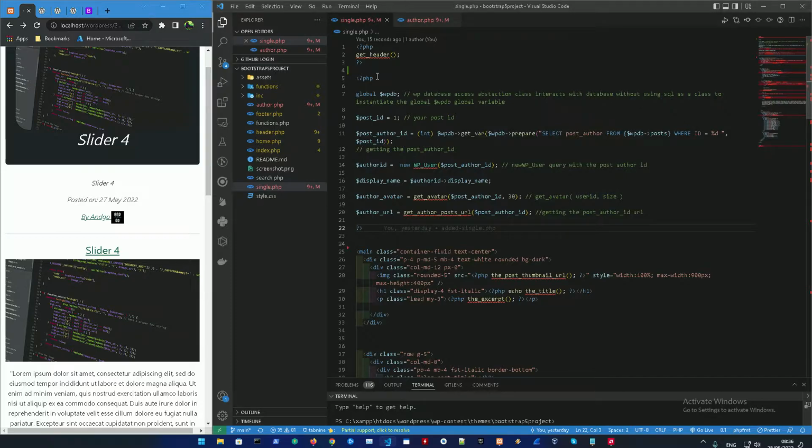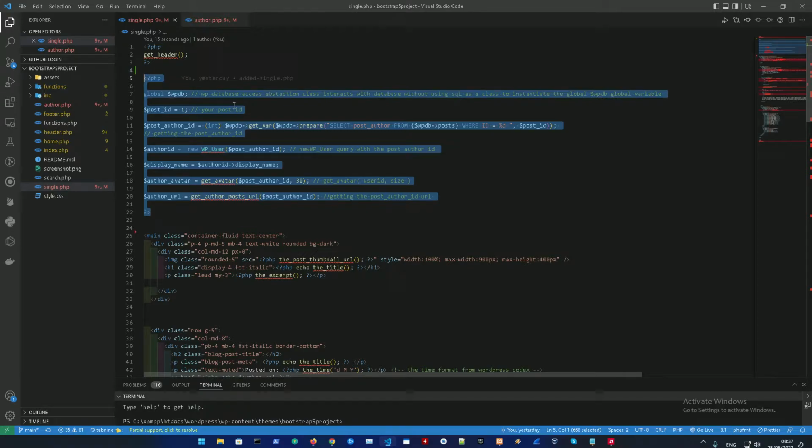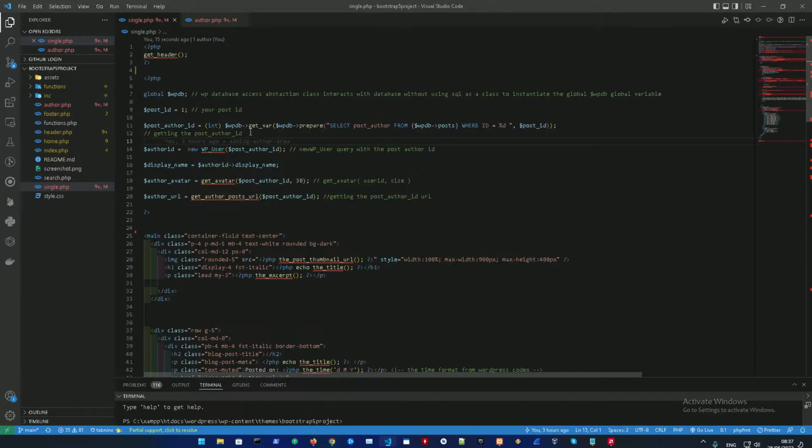So basically, you're just going to go into your single.php. You're going to open up a PHP tag. You're going to create a global variable that's called WordPress database. Basically, this is an access abstraction class that interacts with SQL that's inside WordPress without actually writing code. Let me show you how this actually is made. So check out this post author ID, which is the most important variable in this PHP tag we started, which basically is just a couple of variables where we're getting the information, like I said.